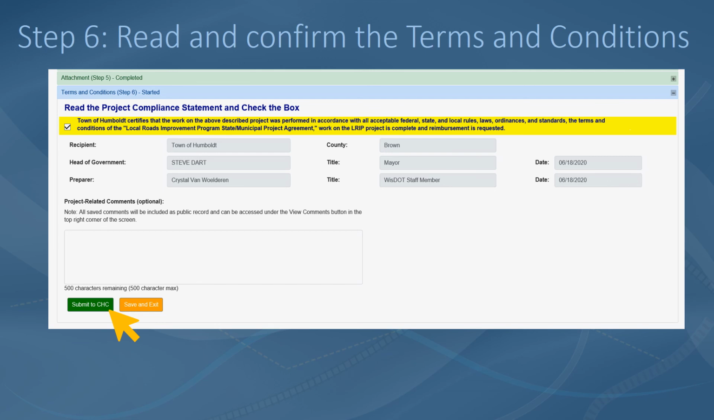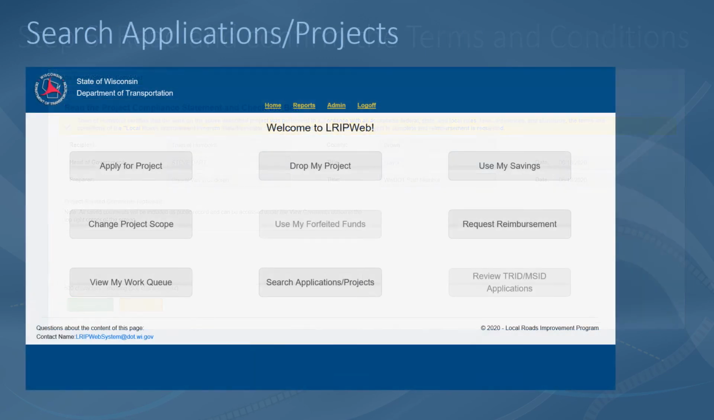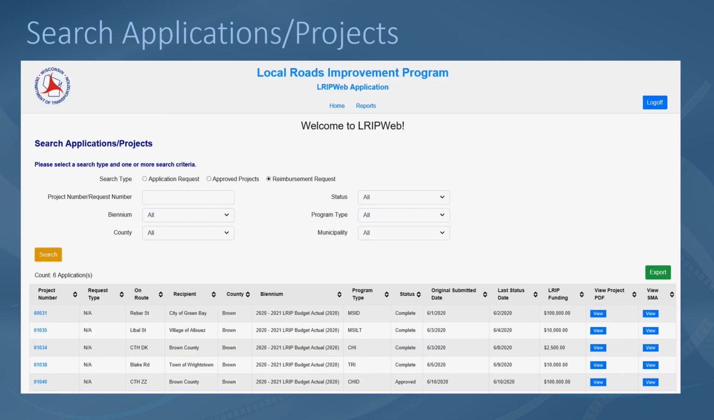Congratulations! You have successfully submitted your reimbursement request. You can view your request anytime by visiting the LRIP web homepage and selecting the Search Applications/Projects button. From the Search function, select the Reimbursement Request search type and enter the project number or other known criteria such as your county and municipality to locate your request and identify its current status.